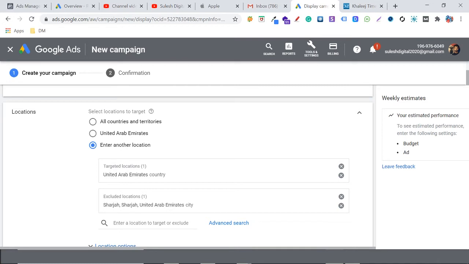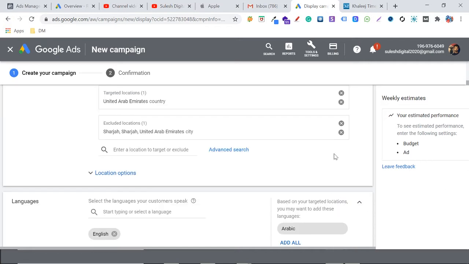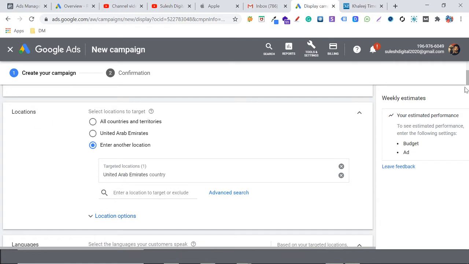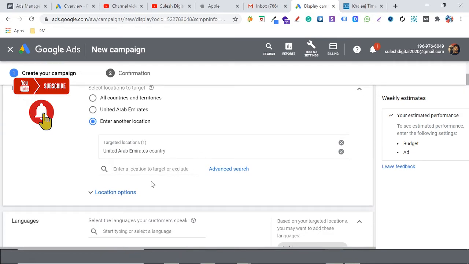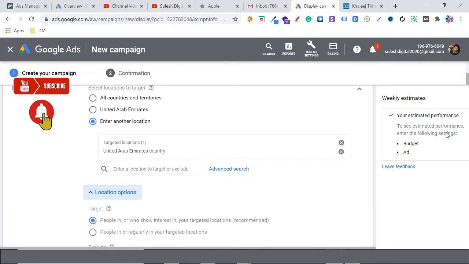So it means I am targeting my ad. My ad will show all over UAE but not in Sharjah, because Sharjah I excluded. So like that we can target and exclude, both we can do here. Okay, so now I'm going to remove this exclude option. And also there are some more options there.